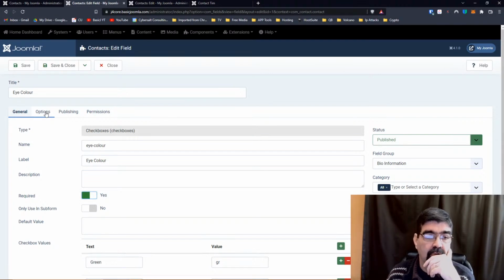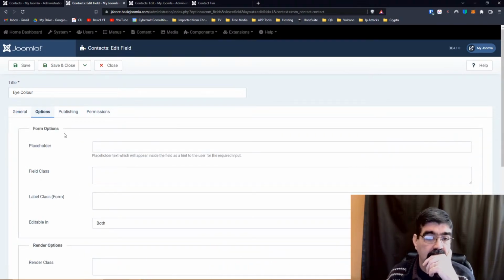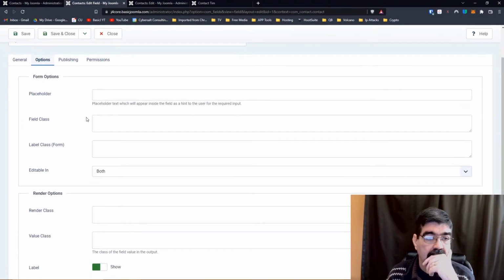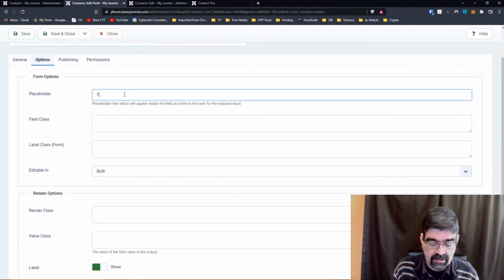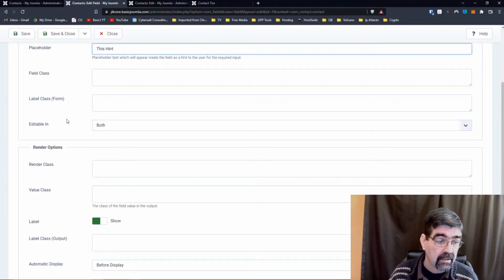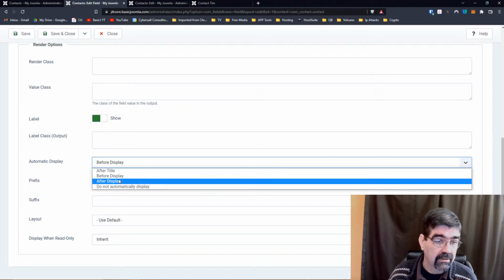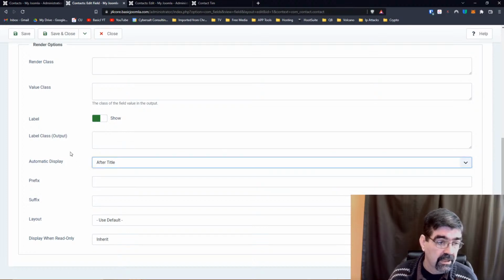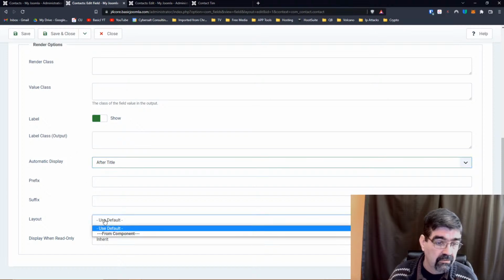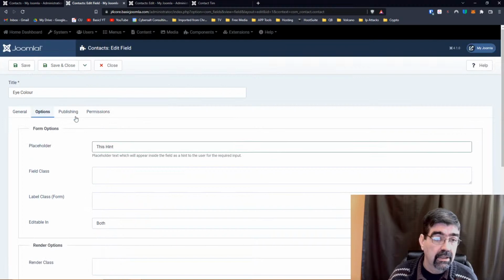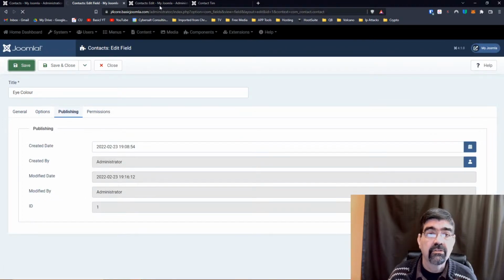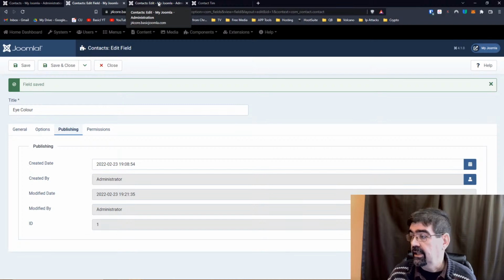I don't know. Checking required is not going to make a difference here. Let's just start filling in some things, just so that we can see things show up somewhere. Render class, value class, label class, output, automatic display before. Let's put after display. All right. Oh, let's put after the title. Prefix it layout. Use default from form display publishing. Let's try this here. Take out all categories in the field.